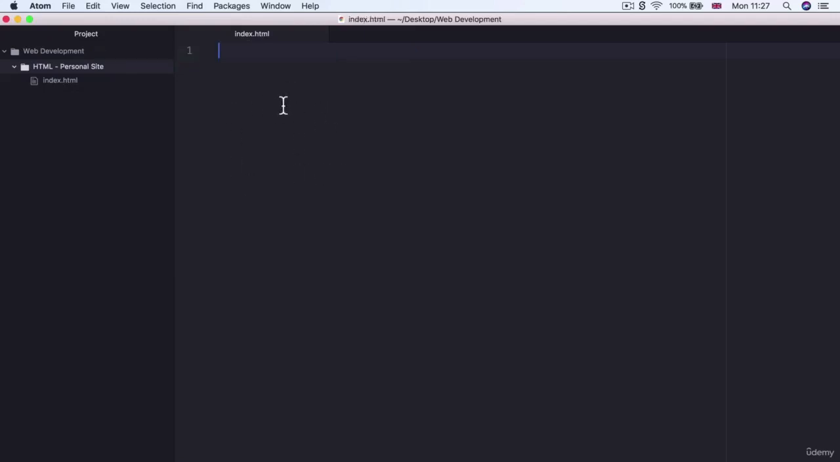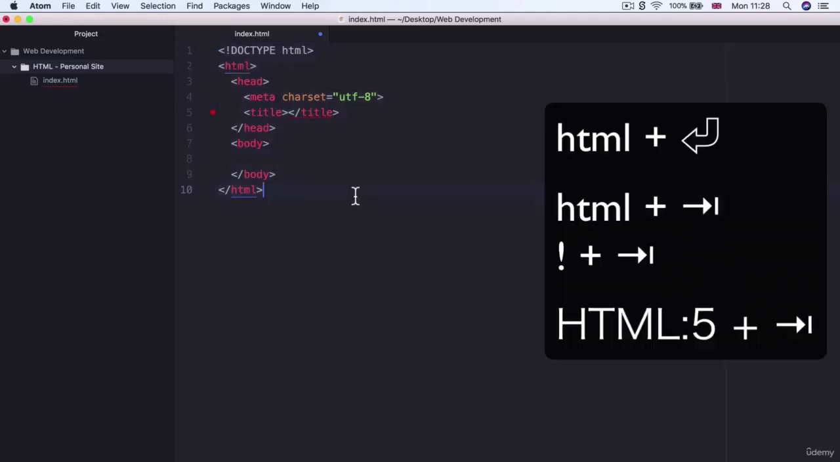Now, in order to create any HTML website, there's a little bit of boilerplate code that's associated. You can either write it all out, or because we installed the Emmet plugin, we can simply write HTML and then hit enter, and it will insert all of that boilerplate code for us. If that didn't work for you, you could also hit the tab key after writing HTML, or type an exclamation mark and then hit the tab or the enter key. Try some of these combinations that you see on screen if it's not working for you.